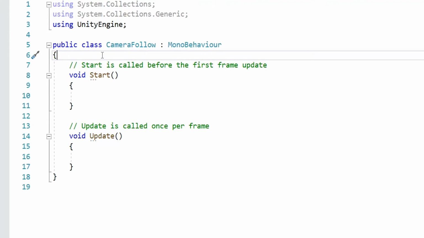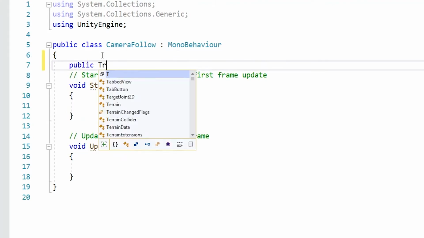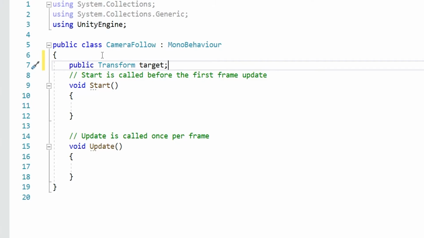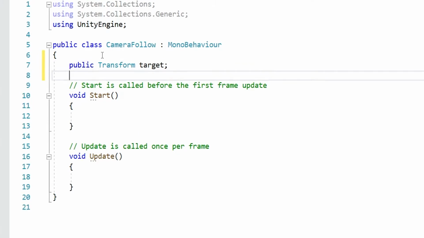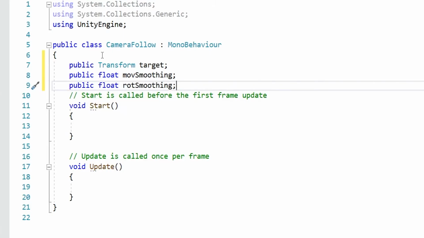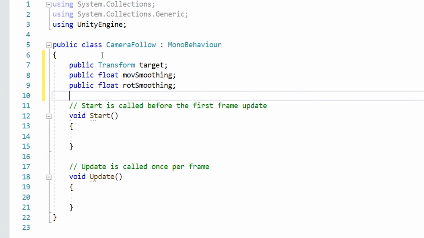Inside, let's make 3 variables right away that will all be public. First is target. This will be the object that the camera follows. The next 2 are move smoothing and rotation smoothing. As the names might suggest, these will be how smoothly the camera follows the sub and how smoothly it rotates to match the sub's rotation. You can also think of these variables kind of like speeds, where the higher they are, the faster it follows.